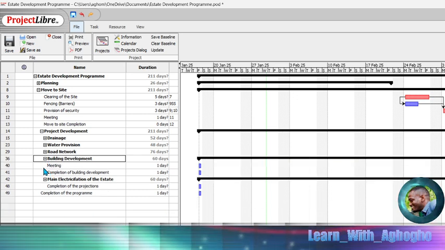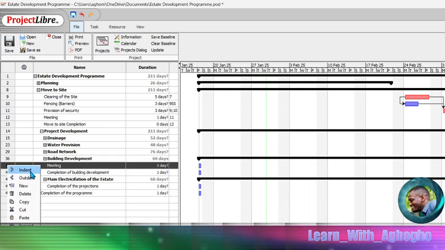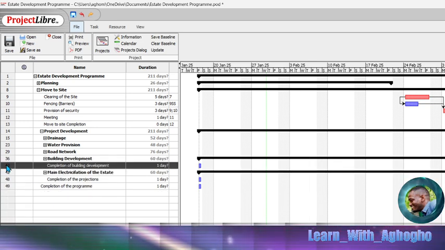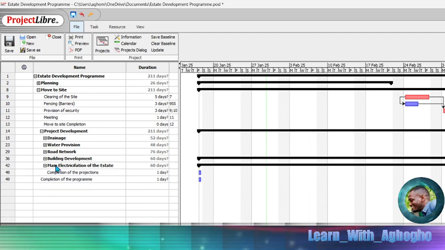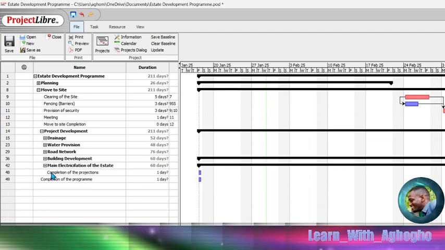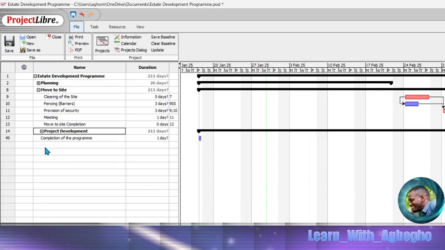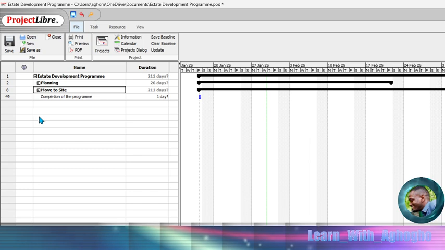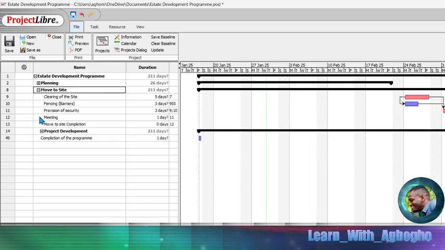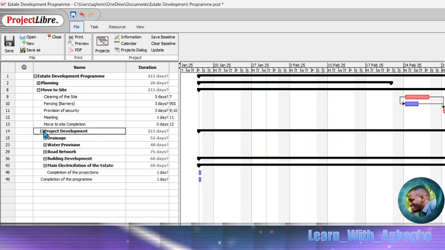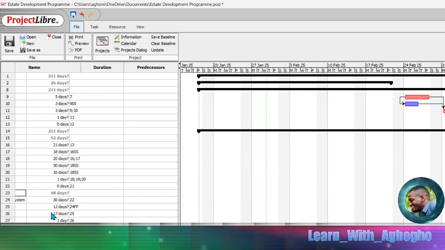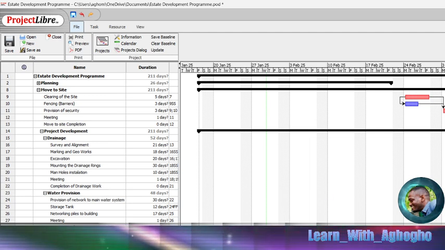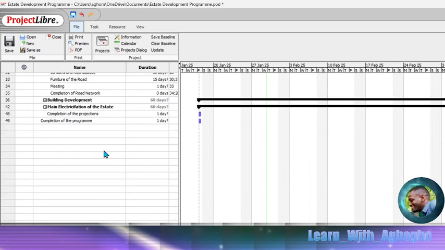So let's insert this one. Go in, indent, yep, project completion, yep. Right, so it is well structured the way I want it. Yep. So quickly bring this one down.